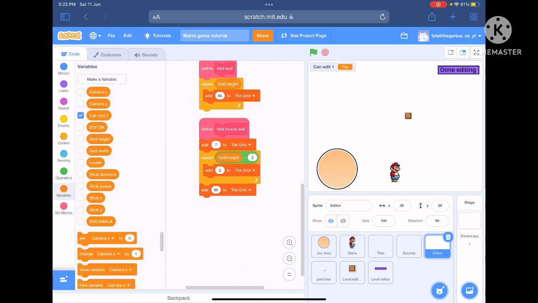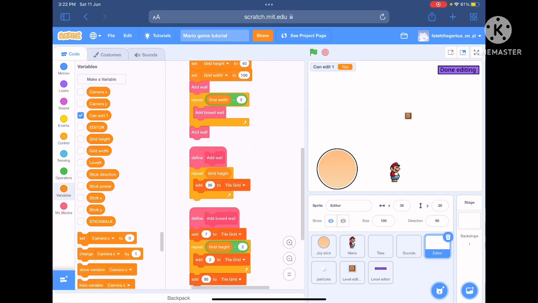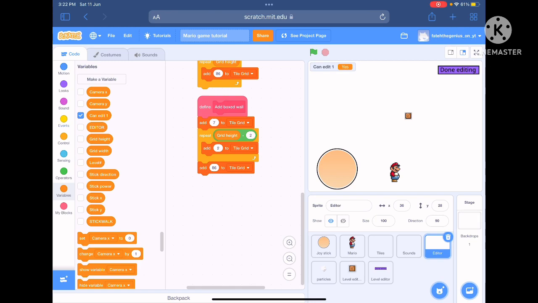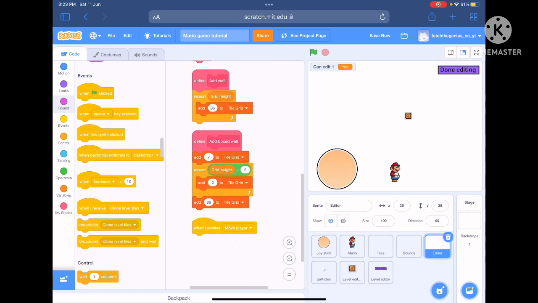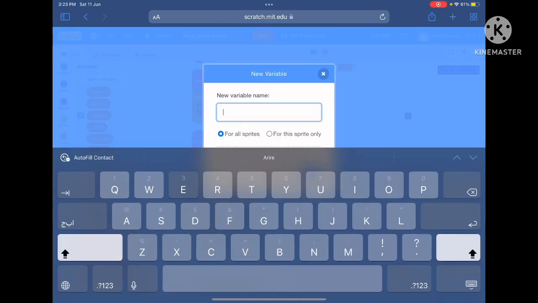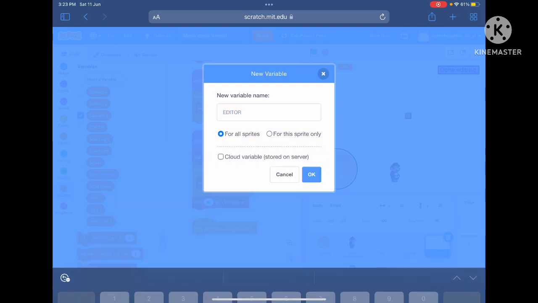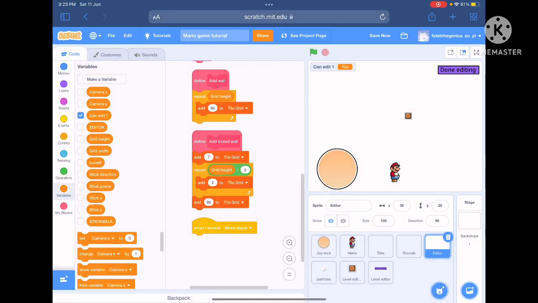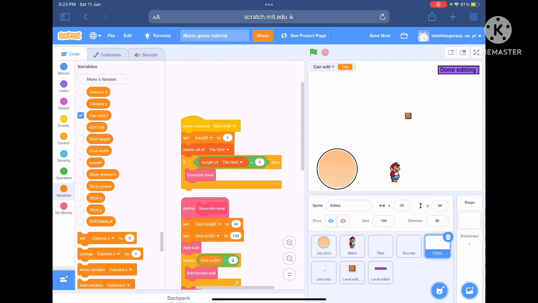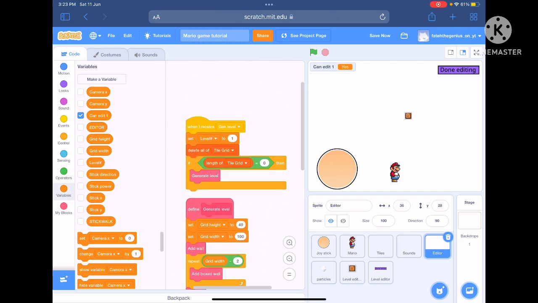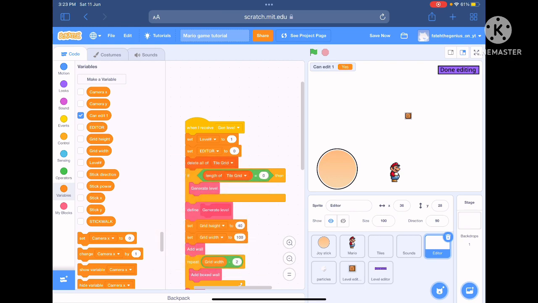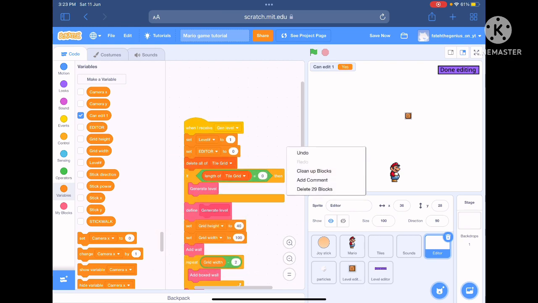Now in the editor sprite, oh yeah, we'll put the new when I receive, and we need to borrow the when I receive move player for circumstances. First of all, we'll make a new variable called editor for all sprites. Oh yeah, editor already exists. Wow, where did I get that from? Anyways, we'll set the editor to 0 in the generate level script. See now?